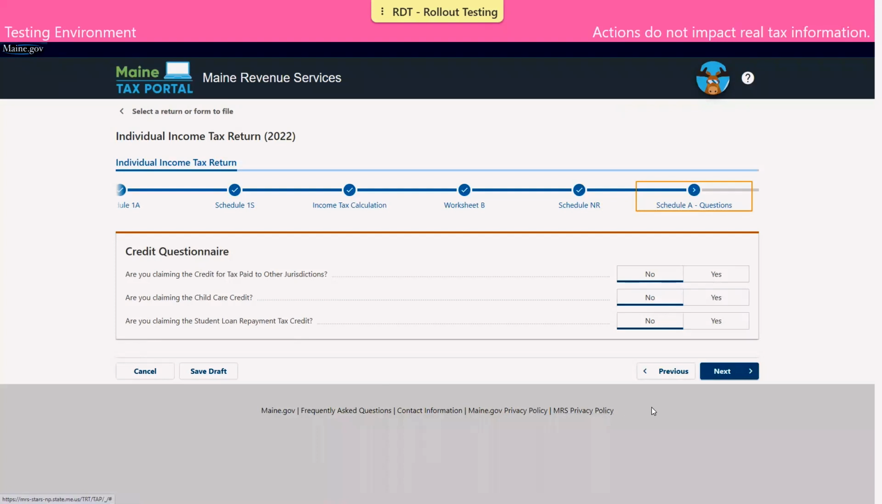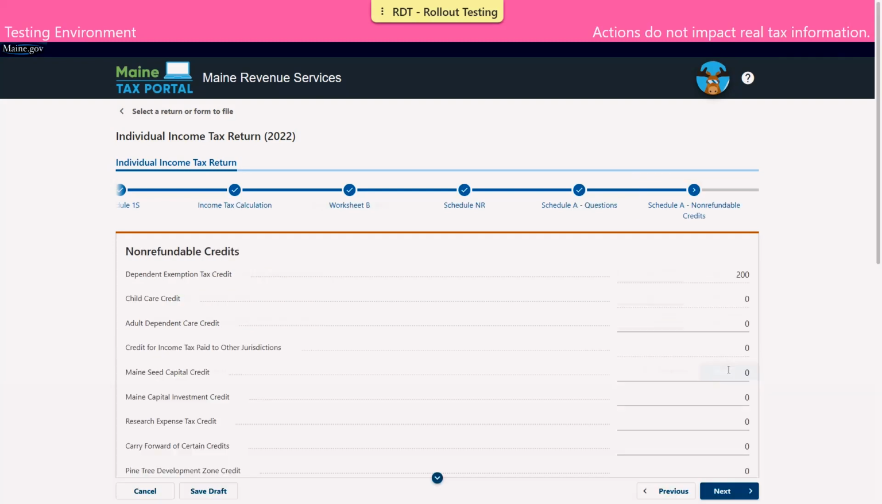Next, we're brought to the Schedule A questions page. Saying yes to these questions will direct us to fill out additional information on the following pages. Depending on your answers, your form may have additional screens between this screen here and the Schedule A non-refundable credits page that we're going to see next in this demonstration. We're going to leave all the questions checked no and click Next to continue.